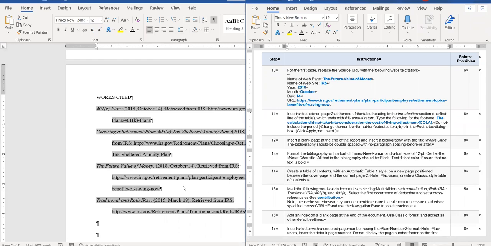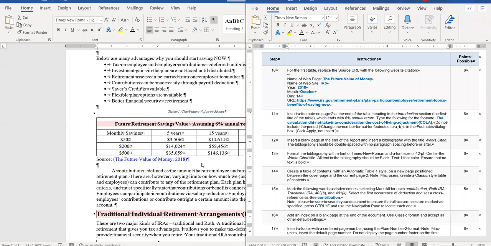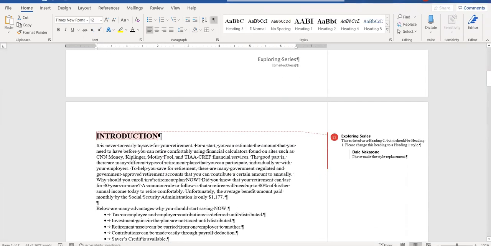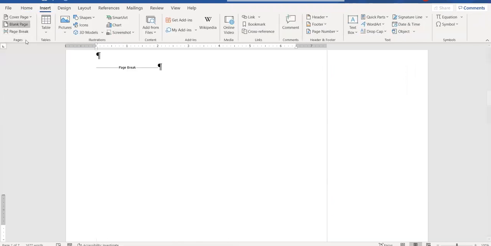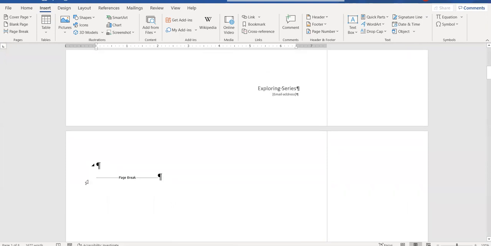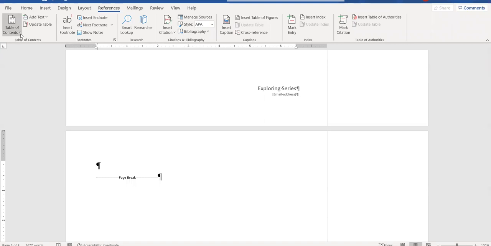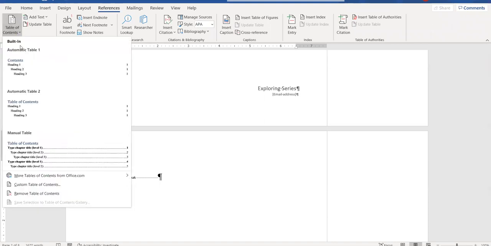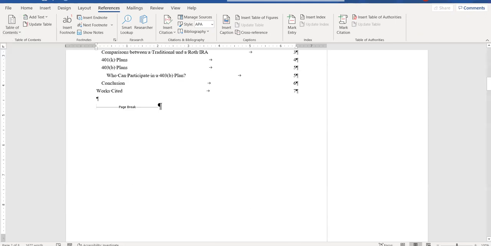Create a table of contents. So I'm going to go all the way to the top, click right before the I of Introduction, and insert a blank page. Now, here I'm going to click before the page break marker, and I'm going to come again to my References tab and do a table of contents. Now it wants the Automatic Table 1 style. There are other styles, but I'm going to pick that one.